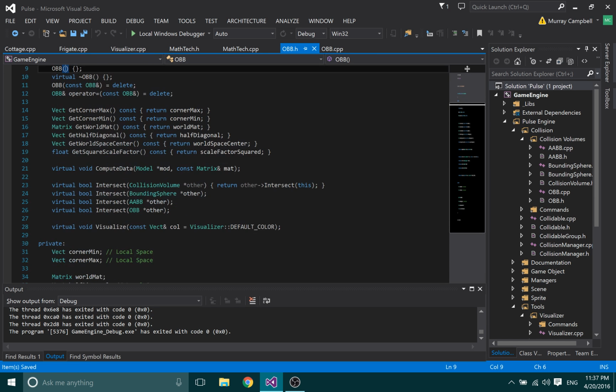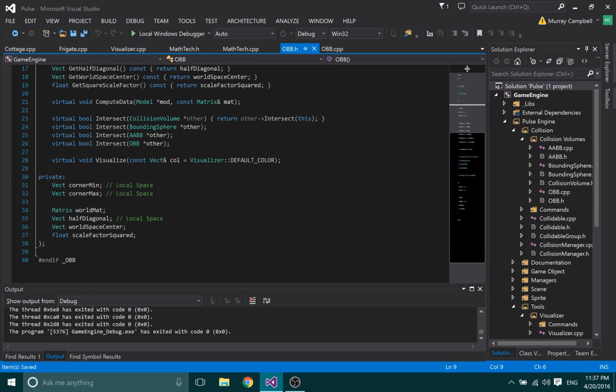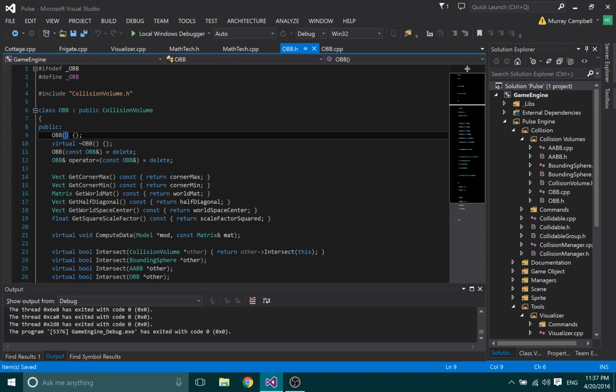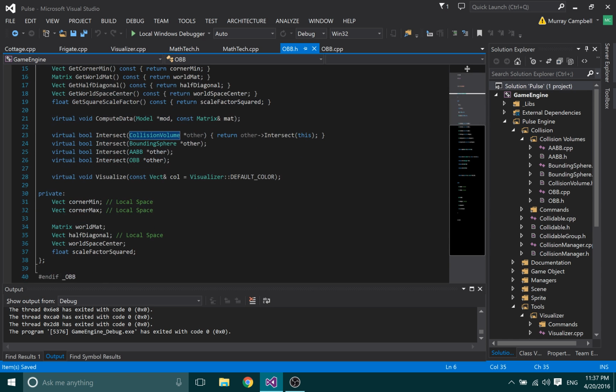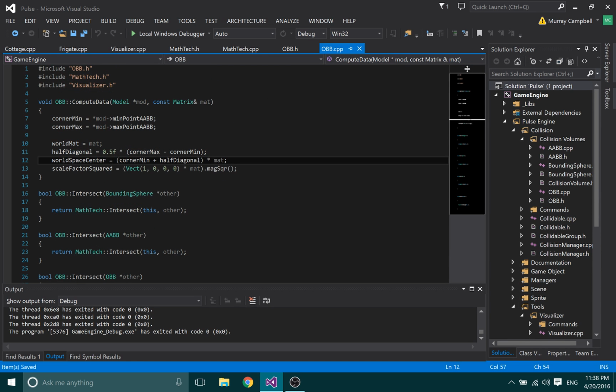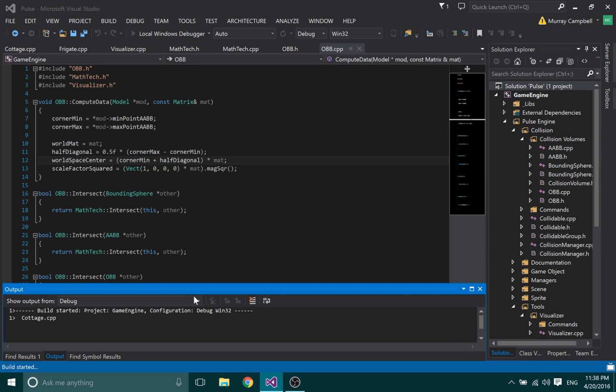We've got the class here. It's got all of its intersect functions, and all of the other bounding volume classes, or collision volume classes, have adjusted for that change as well. We compute the data here, and yeah. Anyway, here I'll just show.